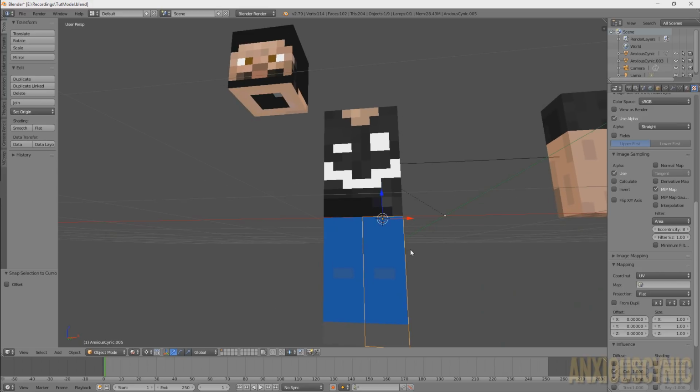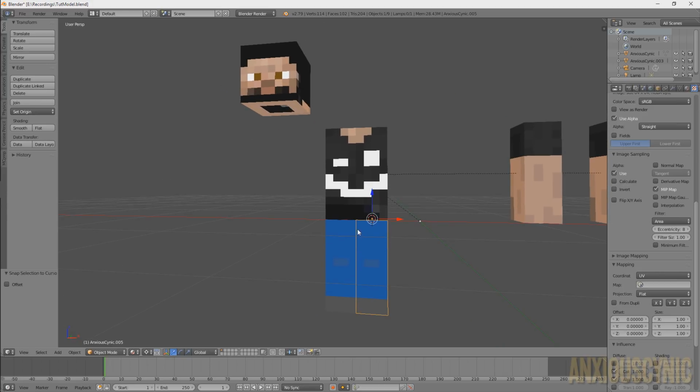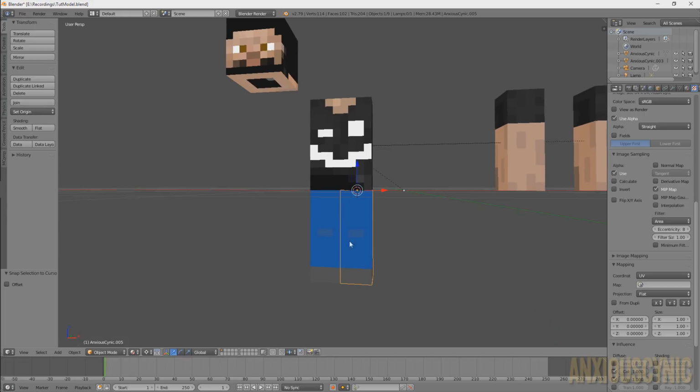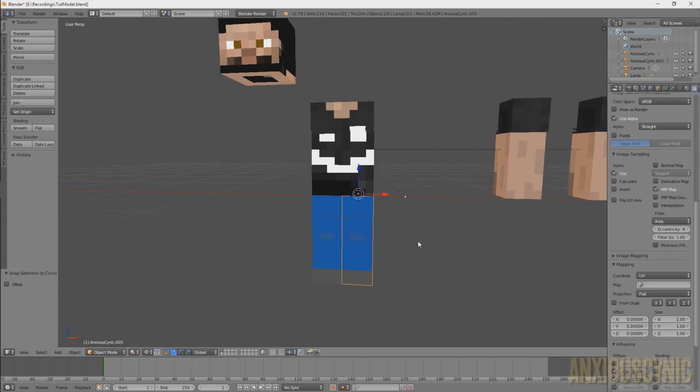You can eyeball this if you want to instead of doing that. That sounds like a lot of steps, I know, but that really does make it easier in terms of making sure everything is perfectly aligned the way you want it to be.